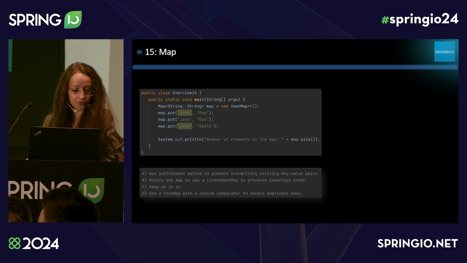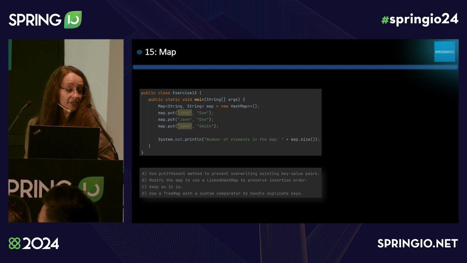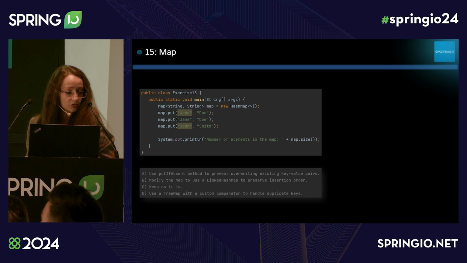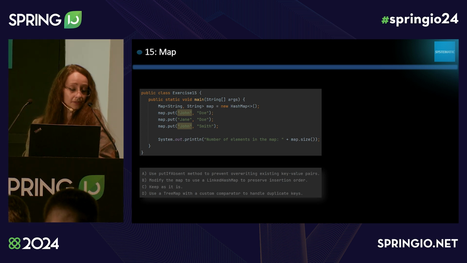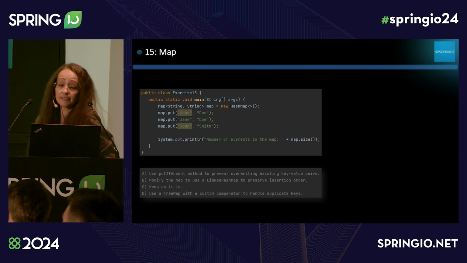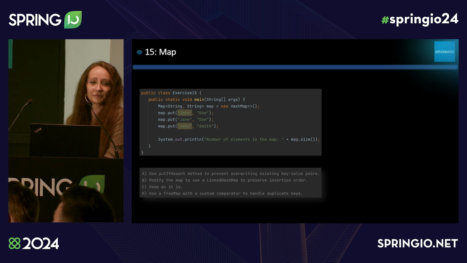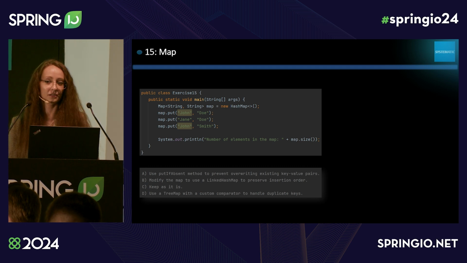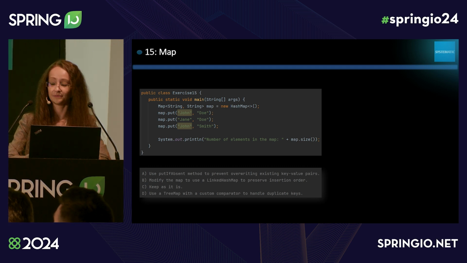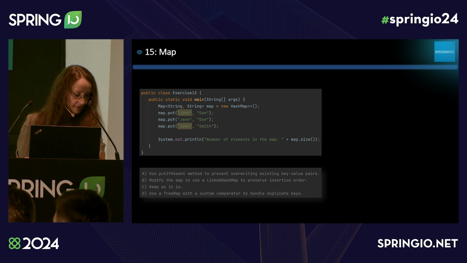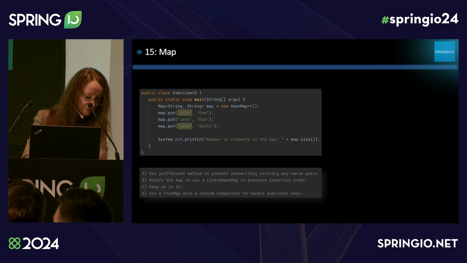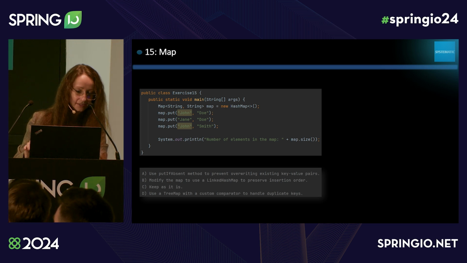We have there a first option, to use putIfAbsent. Second option, to modify the map to use a LinkedHashMap instead, or keep it as it is. Maybe it already doesn't override my previous key value assignment, or use a TreeMap with a custom comparator to handle those duplicate keys. So out of these 4 options, 10 seconds left, what would you choose? Let's see, a few more seconds, and time's up. Let's reveal the correct answer.